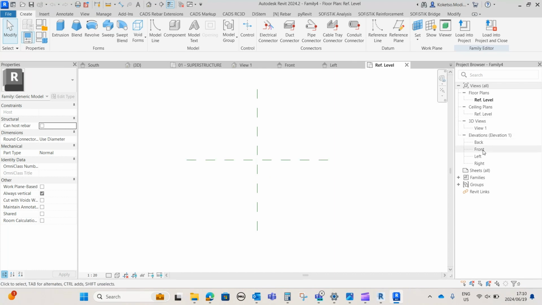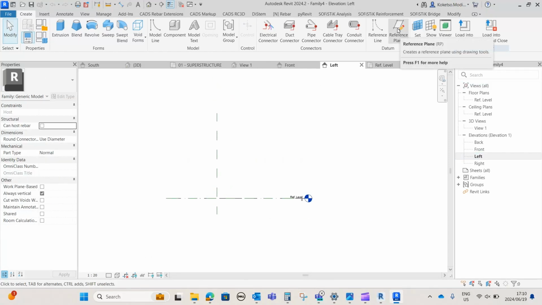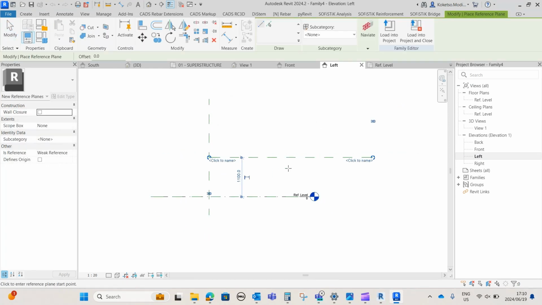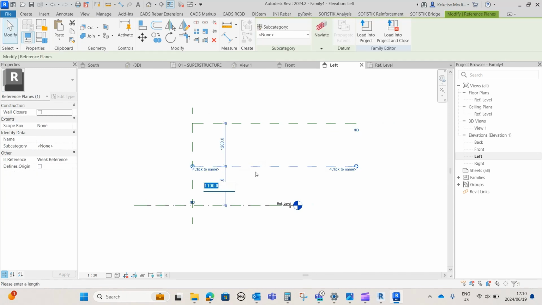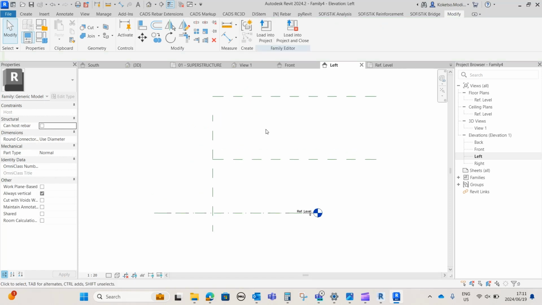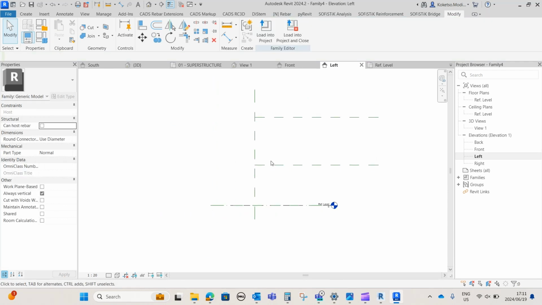So you're going to go to the left elevation. On our left elevation, you're going to select your reference plane, and then you're going to set it like this on this side, and then you're going to place another one on top like this. So this one we're going to offset by 1500 millimeters, and then this one we're going to offset from this one by 1767 millimeters. So I'm just going to extend this, lock it again, and this is what we have.